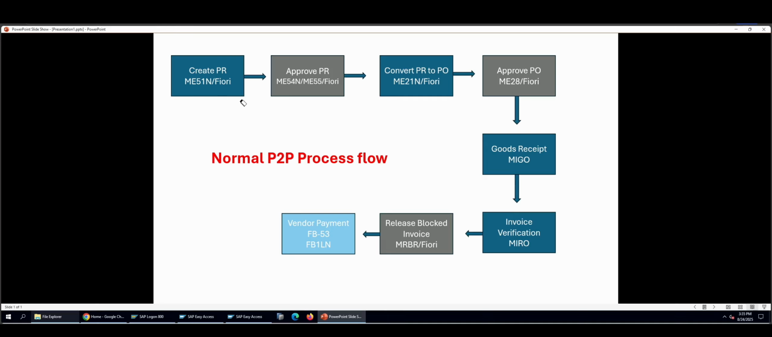Okay, and what will happen once the PR gets created? Suppose I have created a PR whose value is like $3,000. It has to be approved by someone else, right? Basically your boss or the immediate manager. He or she would be responsible for approving that PR at this stage. Once the PR gets approved, it will go to the procurement department over here.